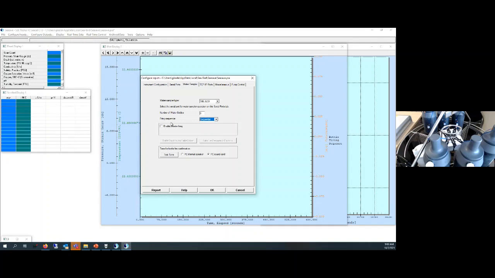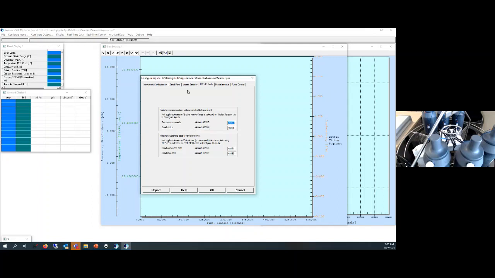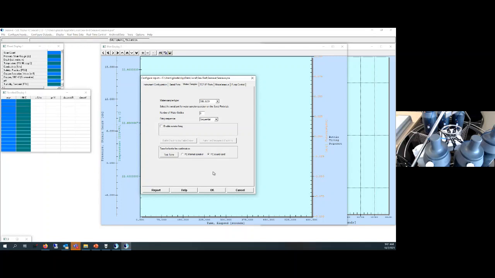Now, an additional option that we're not going to talk about today is if you have a remote control via TCP/IP on your network, you can set this up to fire bottles remotely. In this case, we're not going to go into that now. It's a pretty advanced tool.